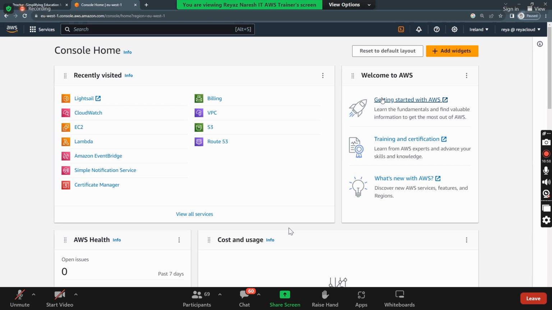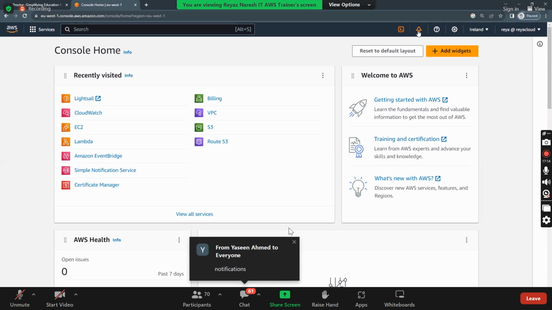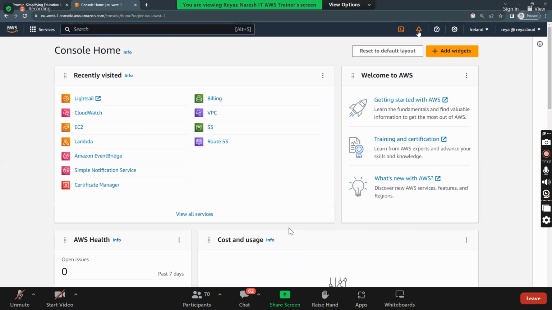Make sense? Now, do you see this bell icon here? Generally, what does a bell icon represent? Notification, no? In your phone also, notifications will come. Notifications mean they are letting you know something. Here, if AWS is doing any kind of maintenance activities where your resources are impacted, they will let you know.